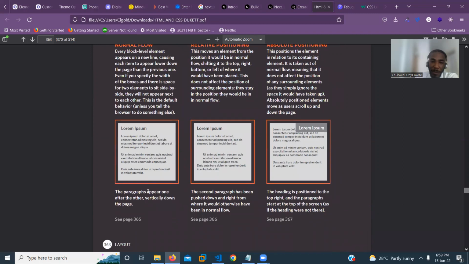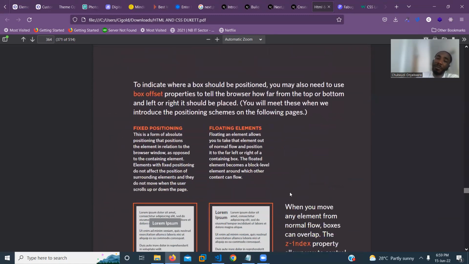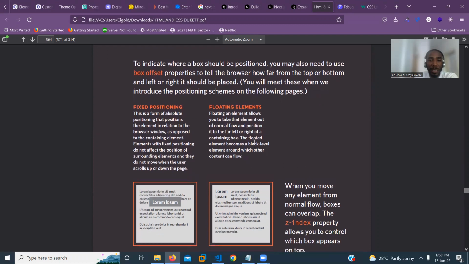Normal flow: paragraphs appear one after the other. Relative positioning: if you style this right now, you notice that the second paragraph pushes. But this Lorem ipsum on top here is absolute, like it's floating on top. Once you position something and make it absolute, it doesn't respect anything anymore. It's like floating, like something on top of the whole thing. It's not trying to conform to a paragraph before it or a div after it. So that's one thing with floating.